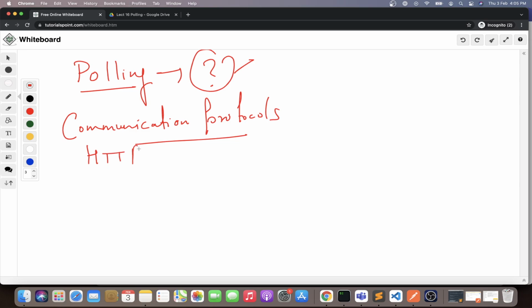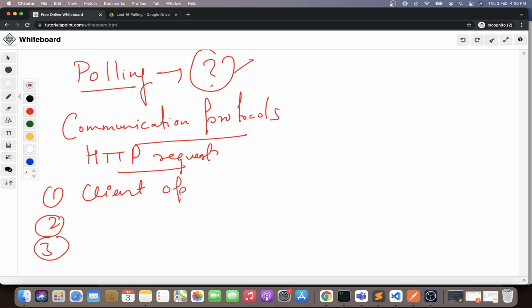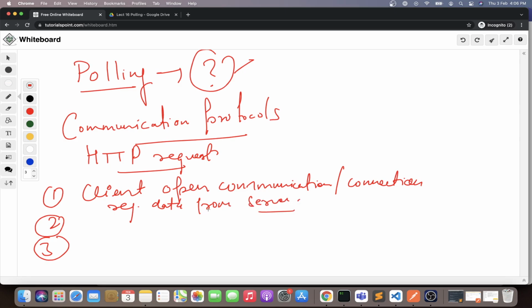First understand what is an HTTP request. It has three major points. I'll write it down once. The first is the client opens communication, or it establishes the connection, and requests data from server. This is the first step.